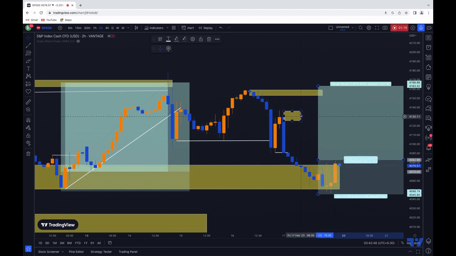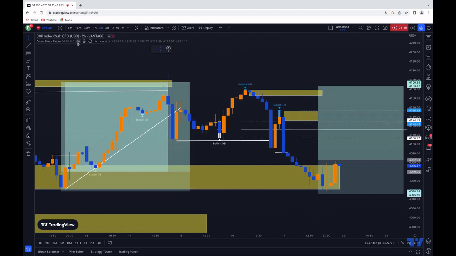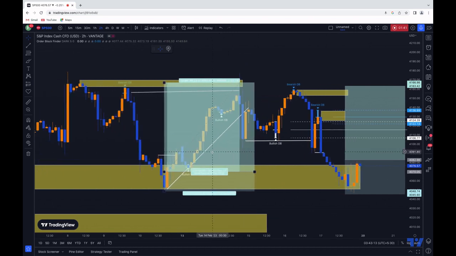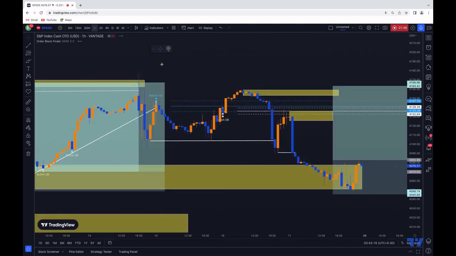TP1 is around here, and TP2 is around this side because there's a potential order block here as well. If you want to identify this, it's very simple. I've already clicked it here. This is it, and you just show it. So you can see it right here: bearish OB, bearish OB. It shows the order block, and OB means order block. This is the bullish OB, and you can see it's identified on the 4 hour time frame and on the 1 hour time frame. It identifies in all time frames.